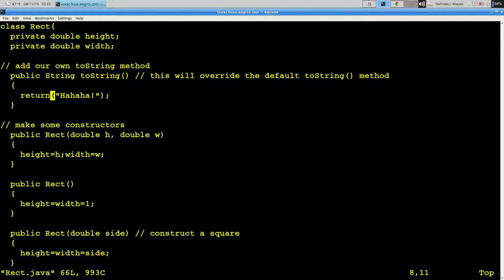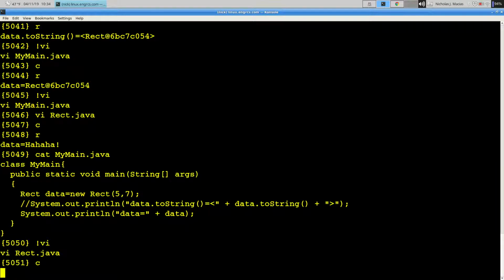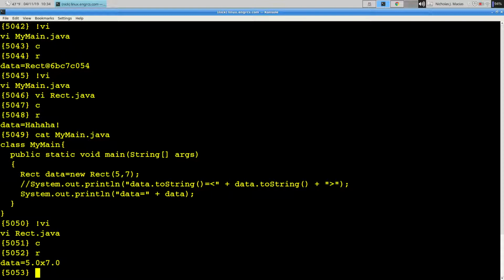So what would be a more useful way to print a rectangle? Dimensions. Just the dimensions. Yeah, let's print out the dimensions. So what are the dimensions of a rectangle? Let's just say height, and then print an x, and then print out the width. So I'm doing a concatenation here, which is saying take the height, add an x, and then add the width as strings. So now when I print out my rectangle, it says data equals 5.0 by 7.0.